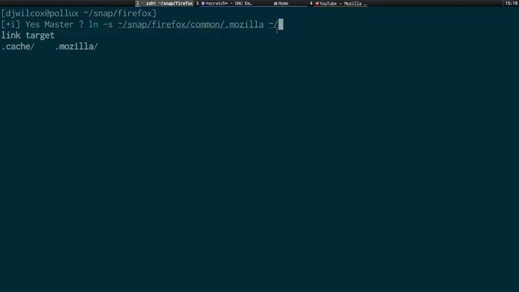Now you might not want this .mozilla directory in your home cluttering things up, but it's just something I wanted to mention because it's an issue that can arise if you run Firefox from the command line. It will sometimes create this directory and muck things up. So by creating this symbolic link, it will then automatically use the settings in your .mozilla directory in your snap directory instead of creating a new profile. So that's one thing I wanted to mention.